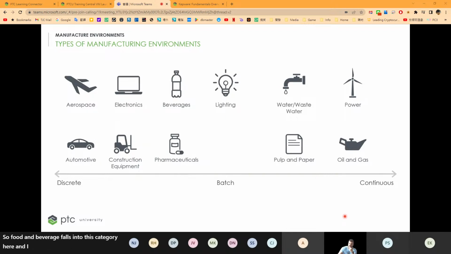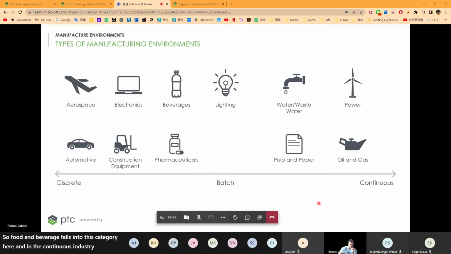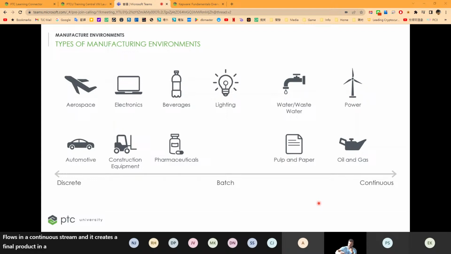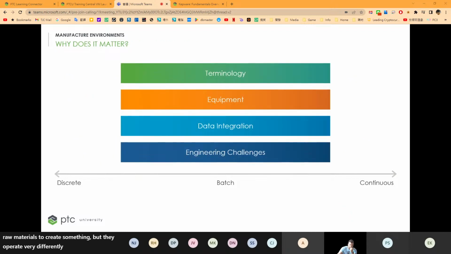And the continuous industry flows in a continuous stream, and it creates a final product in a non-stop production cycle. Petroleum refineries, power plants, water plants, all of these operate in a continuous cycle. So all of these groups use energy and raw materials to create something, but they operate very differently. Although they are pretty similar, they do have some different parts to them.